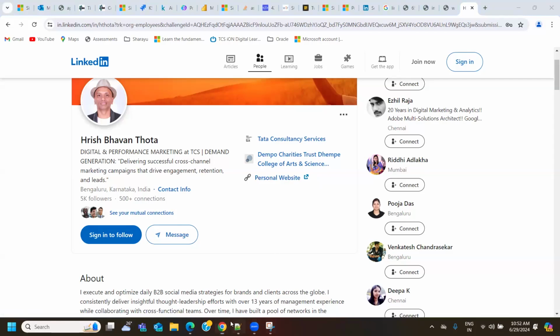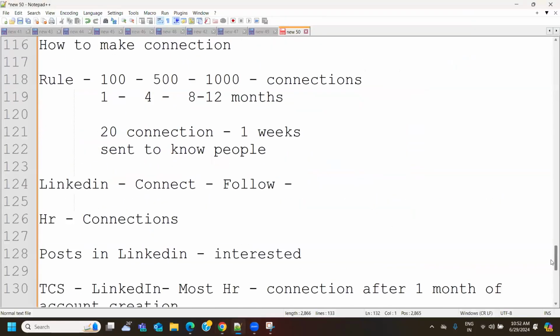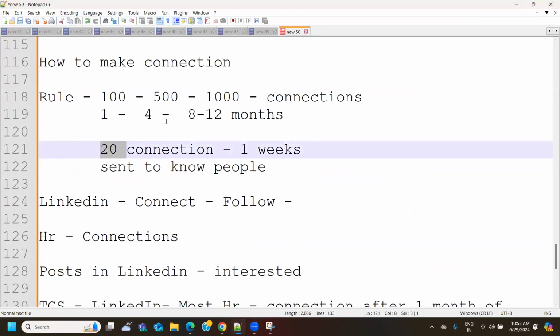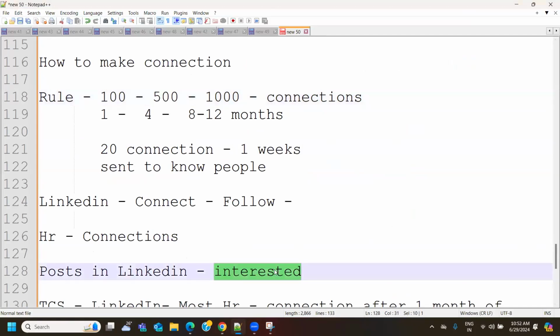Make these targets: one month, 100 connections. Start with known connections. In five or six months, you can take it up to 500, and around 1000 in about one year. The more connections you make, the more the number of posts will go on increasing. Do not ever mention "interested." An interested comment is not required, and it will have a negative impact.